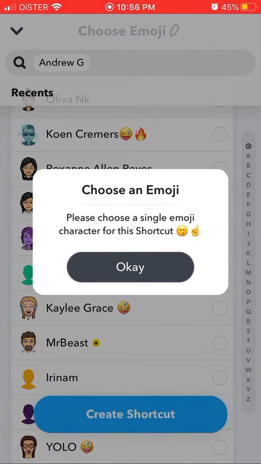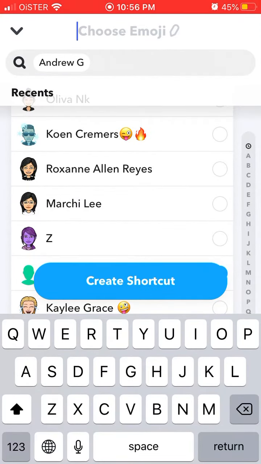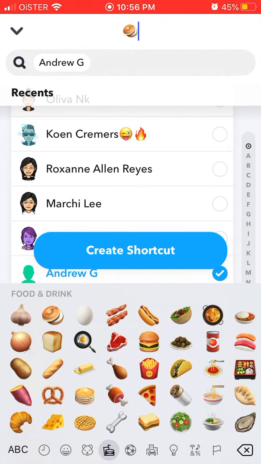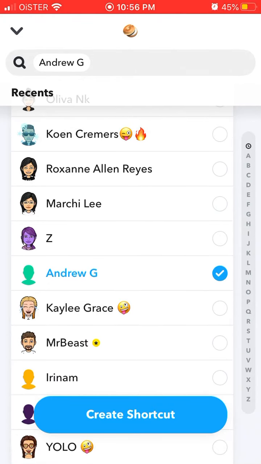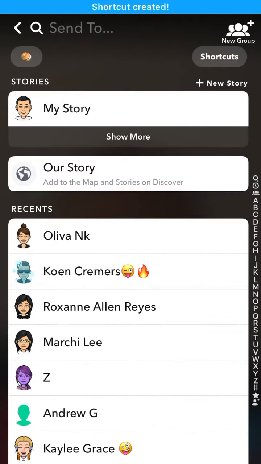Okay, create shortcut. You need to choose like a emoji and then creating shortcut. And there you have it. And then you will have these shortcuts.